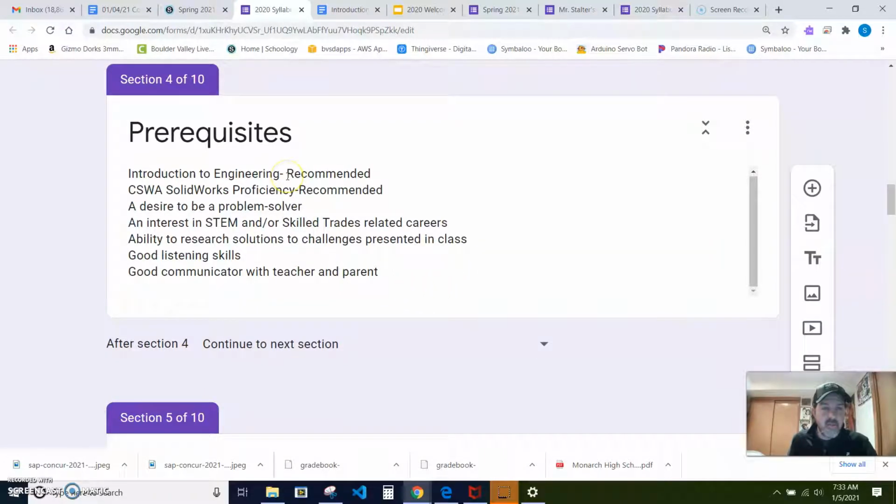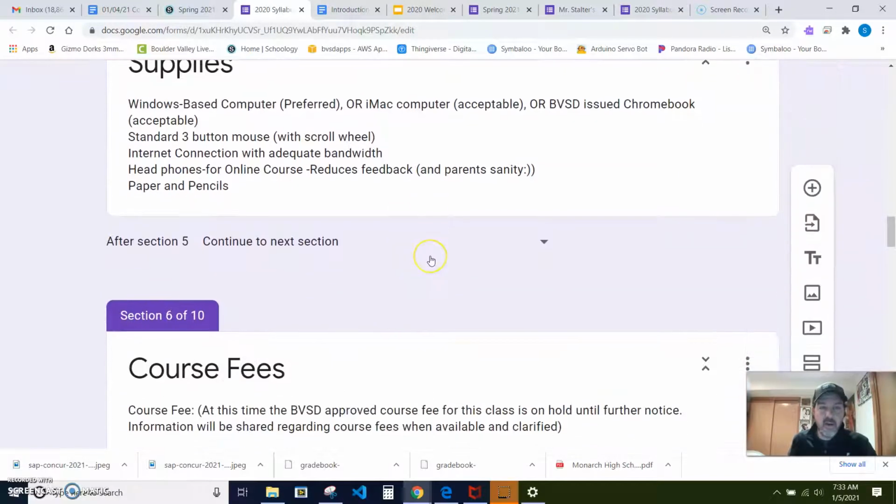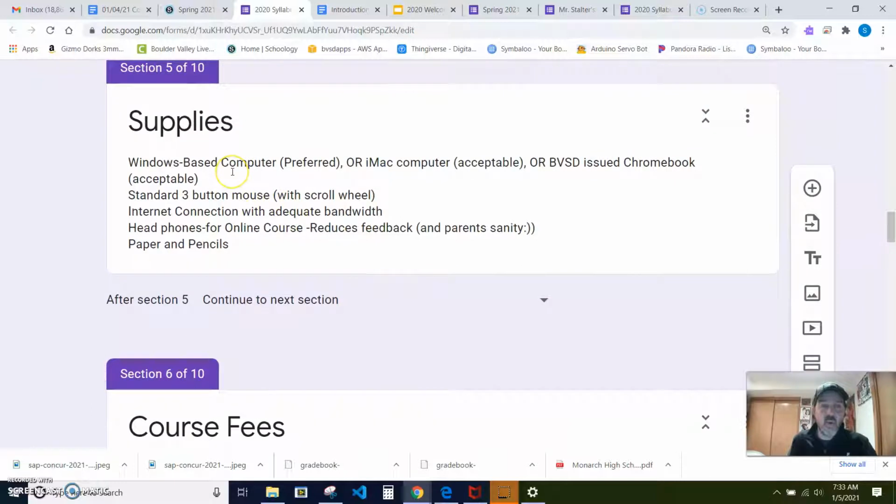Prerequisites. If you're going to be in an advanced engineering class, Introduction to Engineering is highly recommended. CSWA, SolidWorks, Proficiency is highly recommended. Be a problem solver, be a good listener, and be a good communicator. In this class, the Windows-based computer is by far preferred, especially for SolidWorks and for testing. We do have the Amazon Web Service where we can run SolidWorks on the Macs and the Chromebooks.